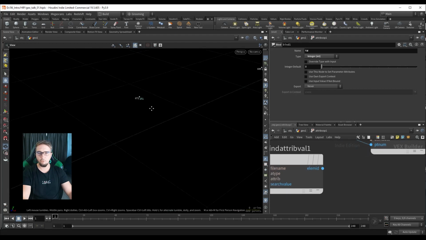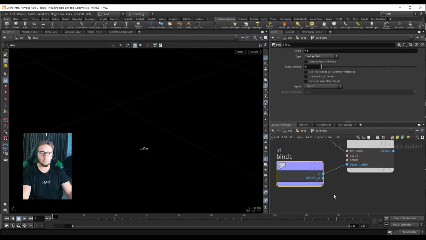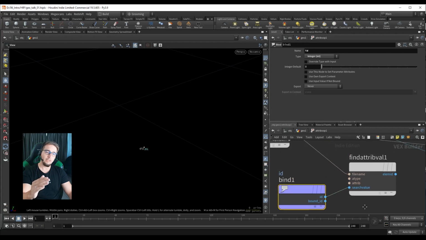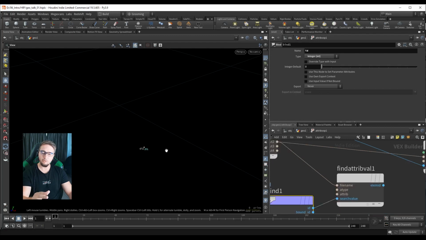So for example, for this point over here, and I'm not sure how well we can see this in the viewport, but for this point, the find attribute value will look at this point and it will look at our ID, which is this 672 value. It will look in the second geometry for the point that has the same ID value, and it will return the point number of that point. So in this case, it's going to be the point number 251.